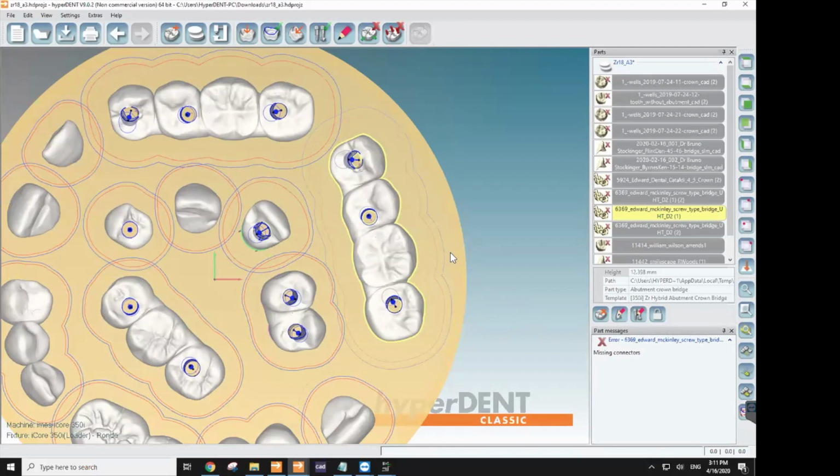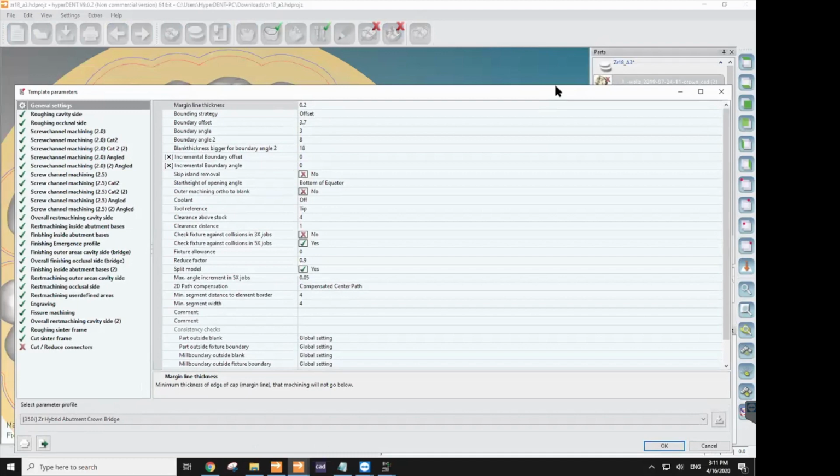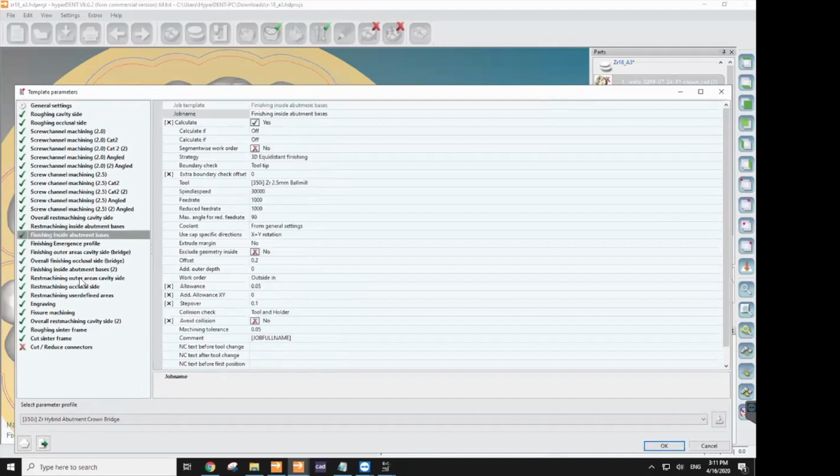You obviously don't want to go too crazy with it because you might start losing some of that shape. But if you are having an issue with something being consistently too tight and you want to change it in the strategy, it's going to look a little different in template generator light, but this is what just template generator looks like. So just so you have a visualization of the terminology that I'm using. So if I go to finishing inside abutment bases, you're not going to get all this for template generator light. The only thing you'll probably get is allowance.